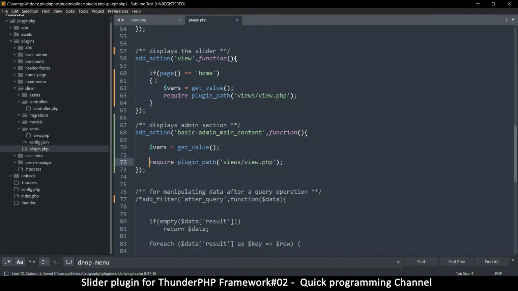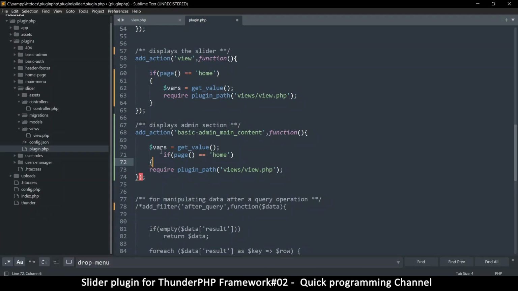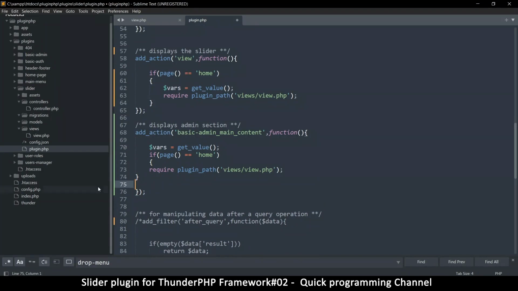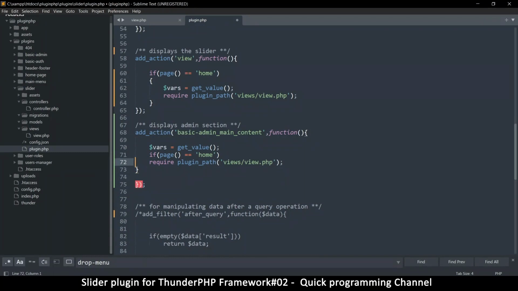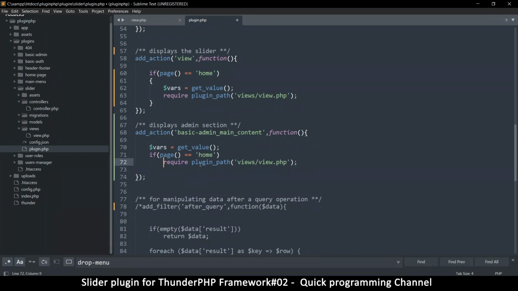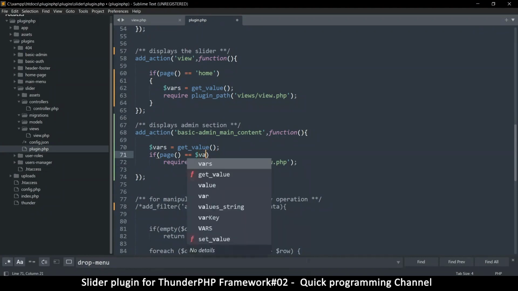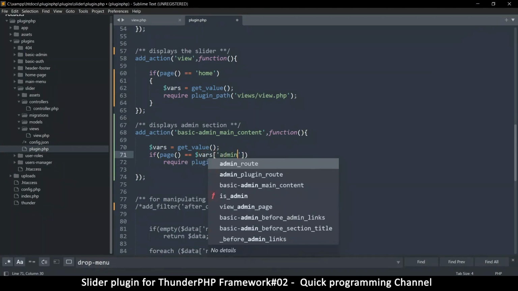So this should only run on the plugin route. Now, in order for us to know what plugin route is, we need vars to be active here. So I'm going to do this. Let's do that. In fact, I do not need the curly braces here since there's only just one line over here. So if the page is going to be admin, this will only run on the admin part. So instead of this, I'm going to use vars, say admin route, like that.